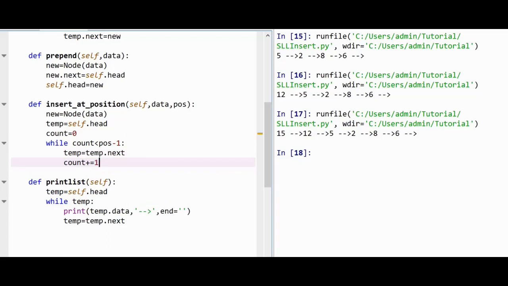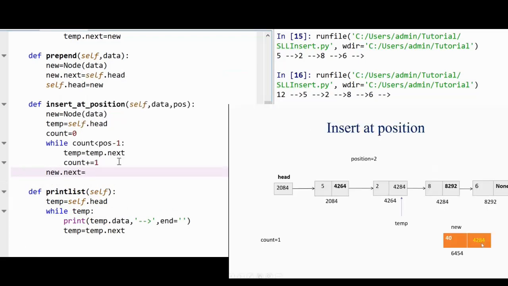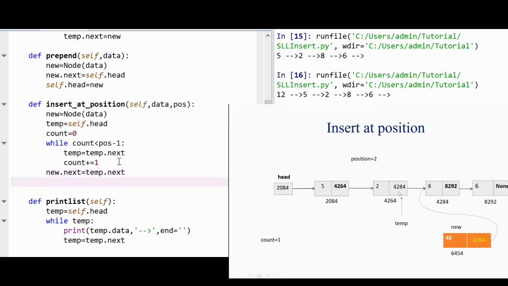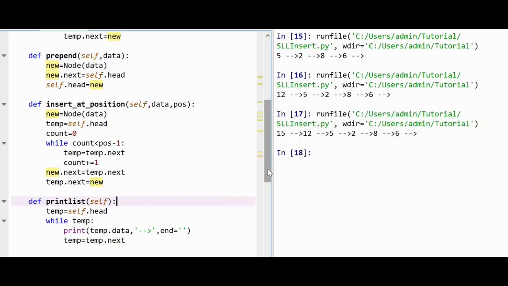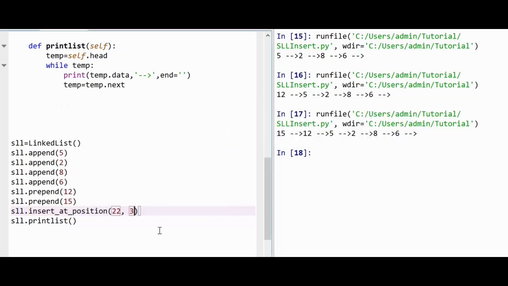Once the temp pointer reaches the node before the position, we insert the node. For that, give new.next equal to temp.next and temp.next equal to new. So this will insert the new node at the corresponding position. We will execute this method and see. I will pass 22 as the node data and position as 3.